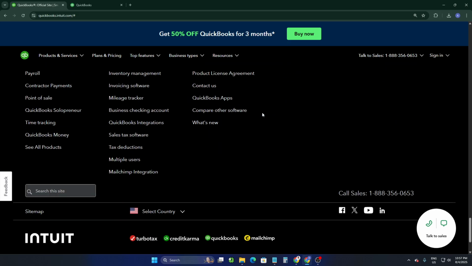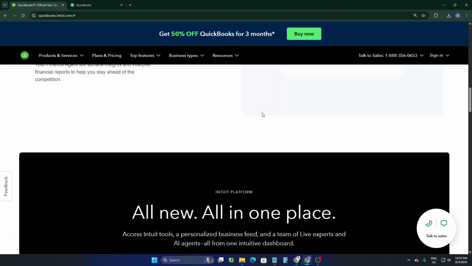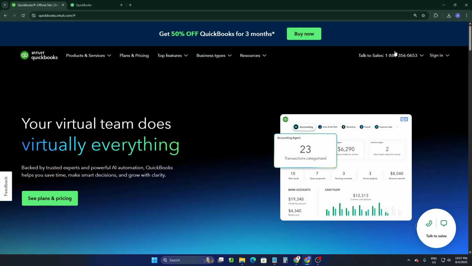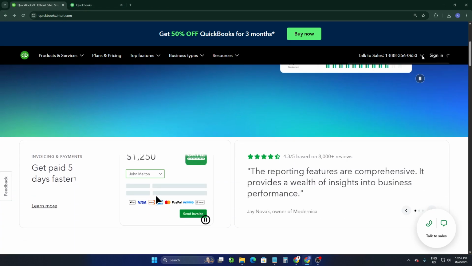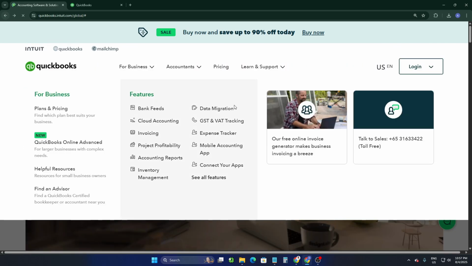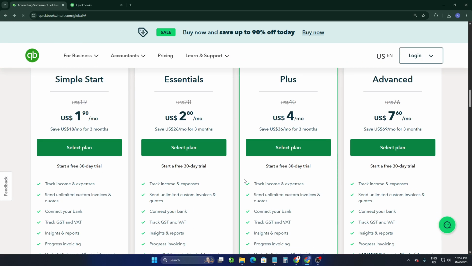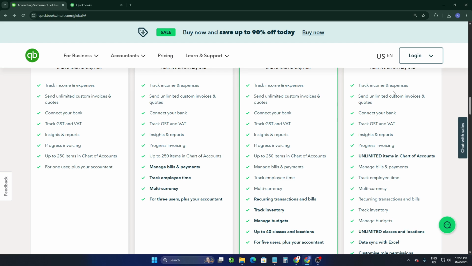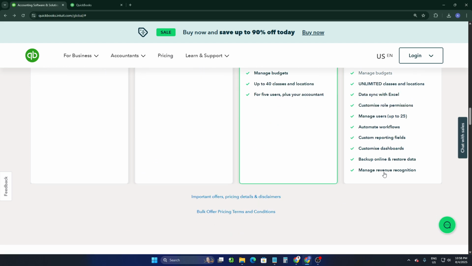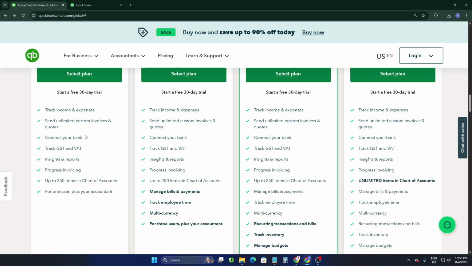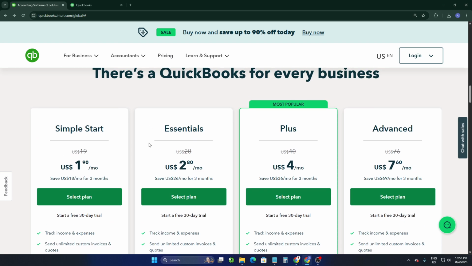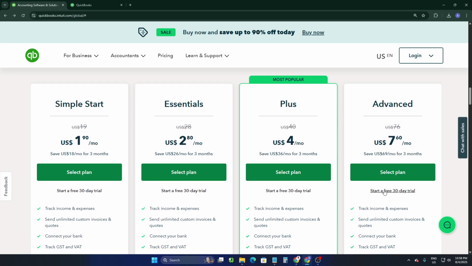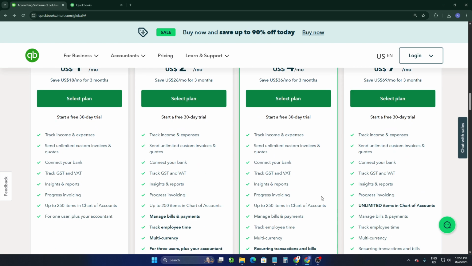If I scroll down here, it is not available, so I'm going to go back, and from here let me show you something. Now from here you have to choose your plan. You can select your plan and find lots of details about what you will get when you purchase it. You can find four plans: Simple Start, Essentials, Plus and Advanced. Once you have selected the plan, you can also enjoy a 30 day free trial.